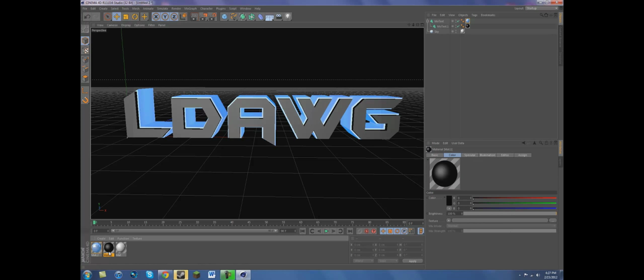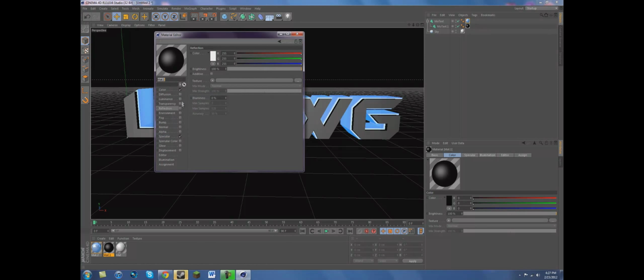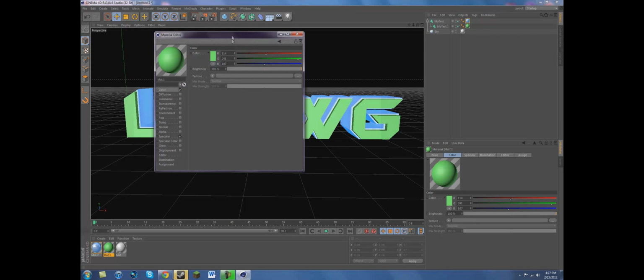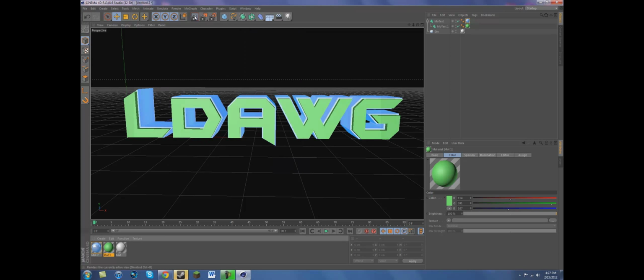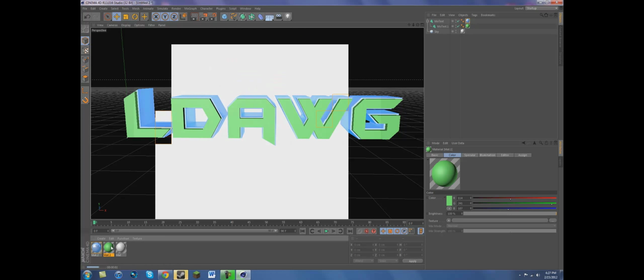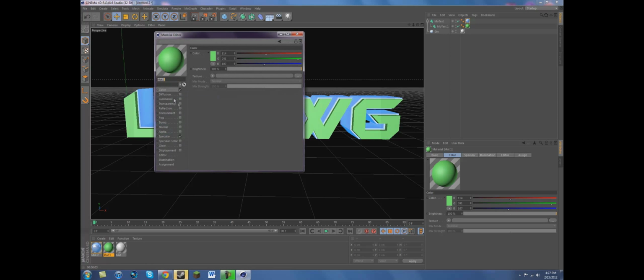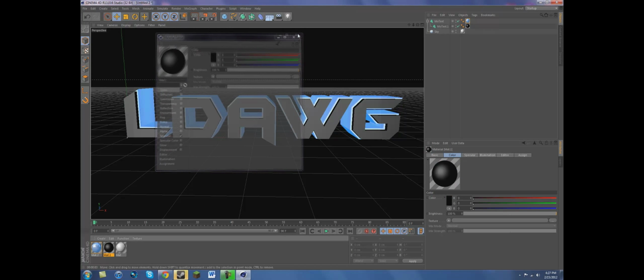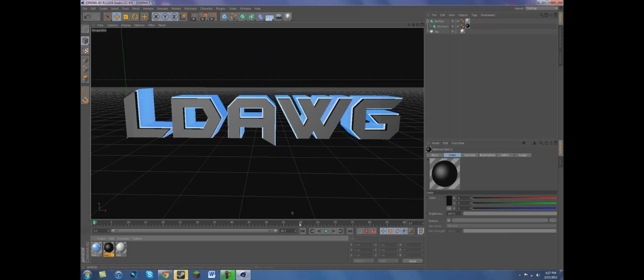Maybe you don't want black. Maybe you want green or something. I'm not sure. You can do what you want. It's very customizable. So have a look at that. That looks really weird. Oh no, it looks alright. So do what you want, customize it, and then when you're ready, replay the video again.